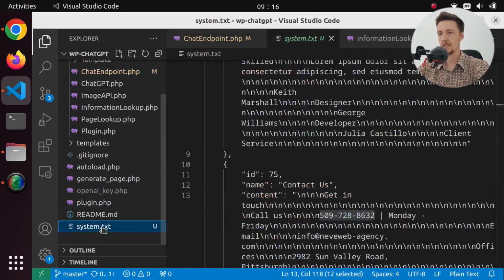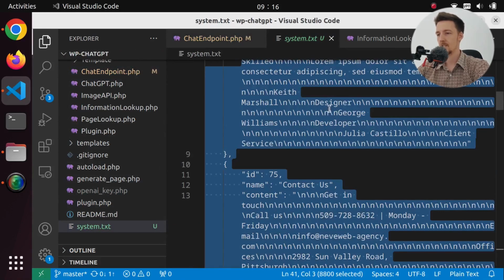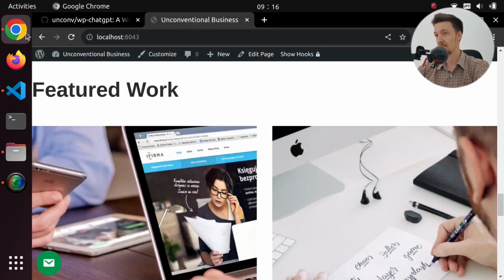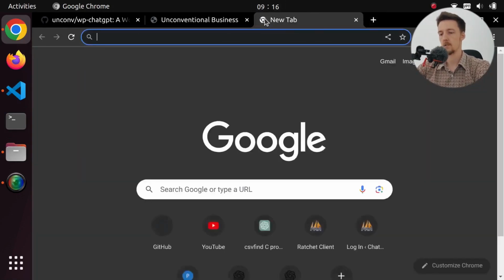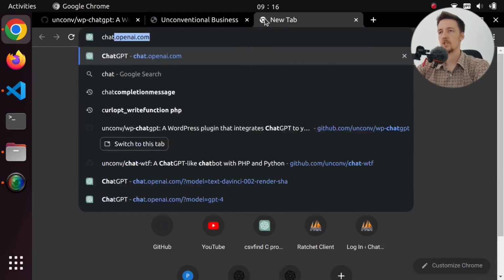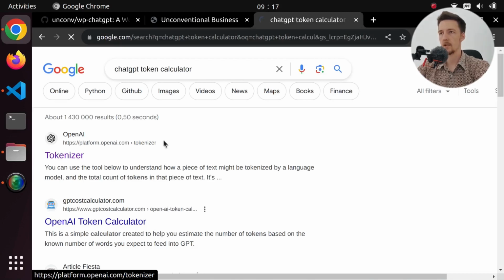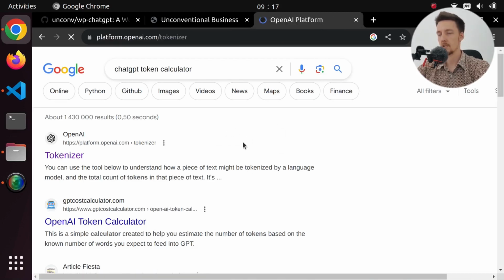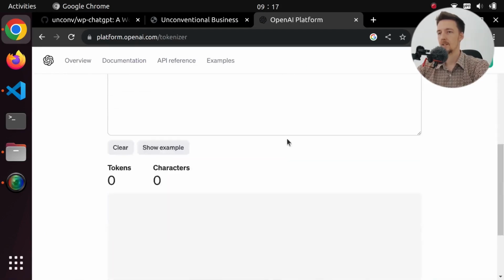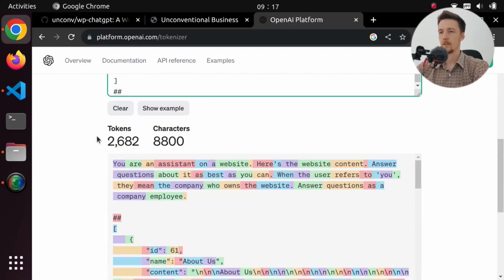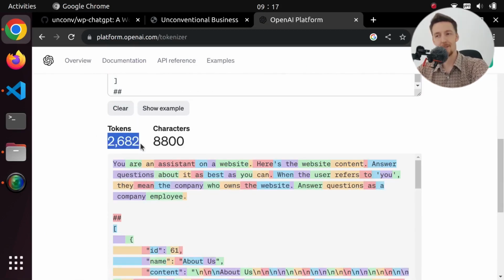So actually, let's open this system message. And this is 8,000 characters. So I think at the time I was making this, the limit was like 4,000 tokens. So let's search for a ChatGPT token calculator. We have this tokenizer here. So how many tokens is this? Now, of course, this is a very small website, so it's going to fit easily. Okay, so this is just 2,600 tokens.